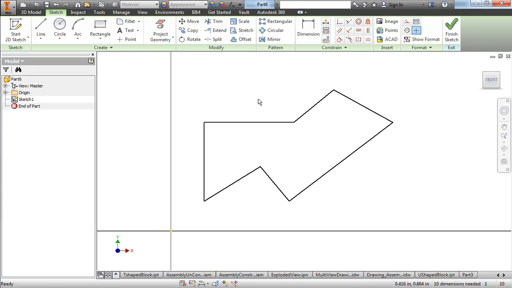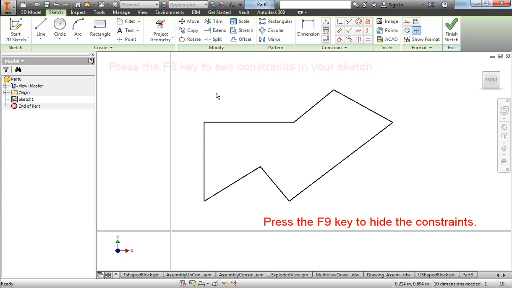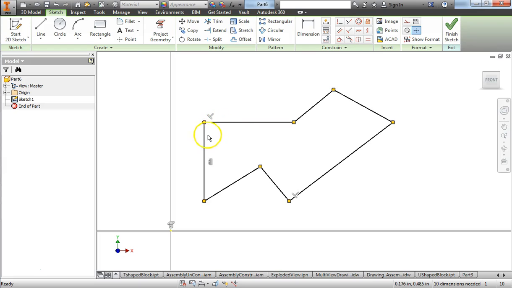Also, you would want to be aware of how to see what constraints there are and how to remove them if one of the created constraints is one that you would like to delete. Hitting the F8 key will show constraints on your sheet. Okay, F9 will make them disappear. So after hitting F8, I can see that these two segments are required to be perpendicular. But what if I didn't want them to be perpendicular? Okay, I wanted to be able to grab one of these and move it.